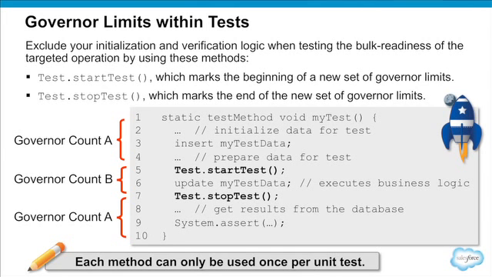There are a couple of methods that are available to you, test.startTest and test.stopTest. Remember we had the three areas of a test. When we perform our initialization logic, we can separate the governor resource utilization of doing that and also our verification logic for querying the database and so on by using startTest and stopTest and surrounding the portion of our test that calls the targeted business logic.